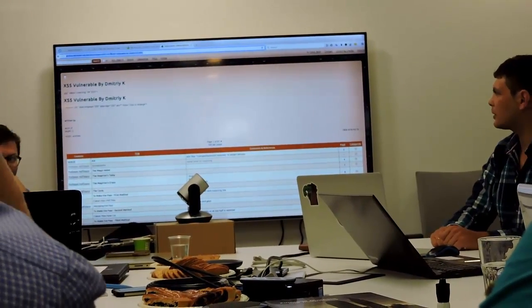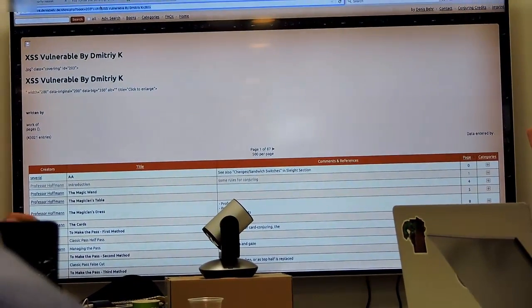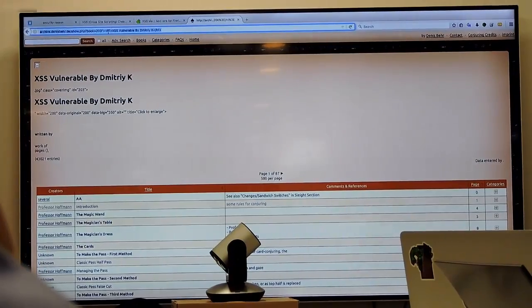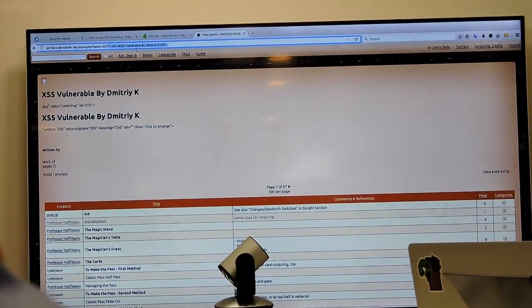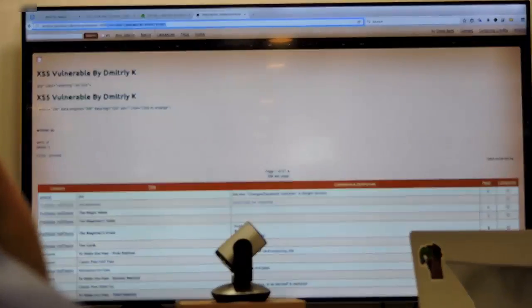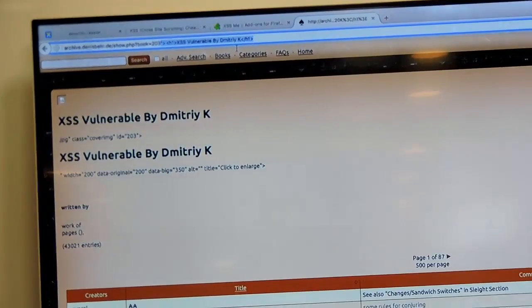How does it work? This site refers to a parameter. The parameter is the number of some book, for example, book number 203. I just added an HTML header to demonstrate.